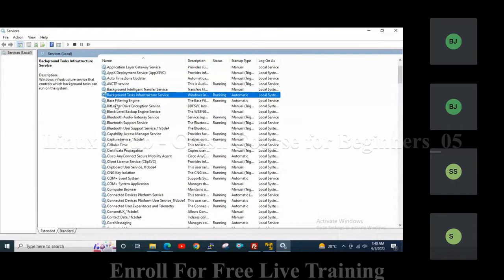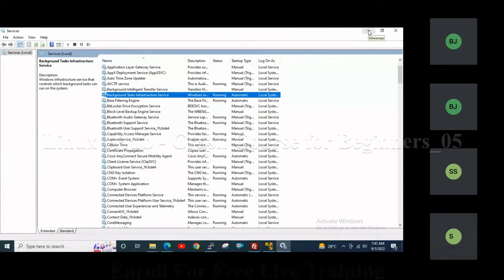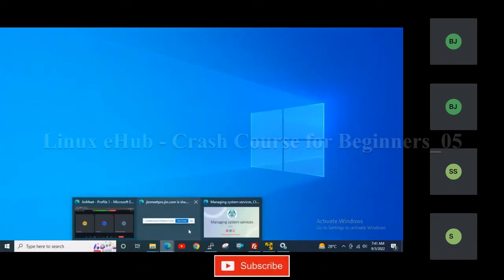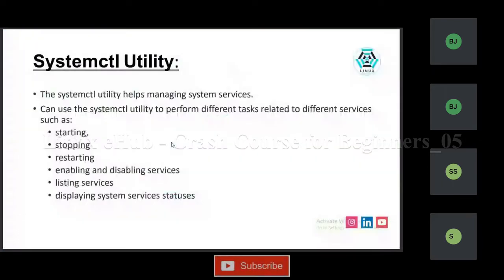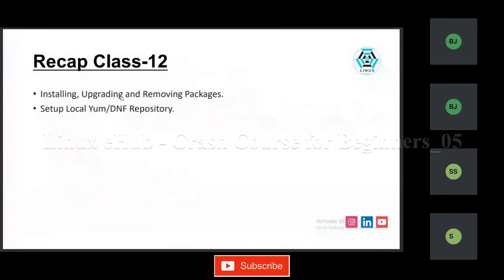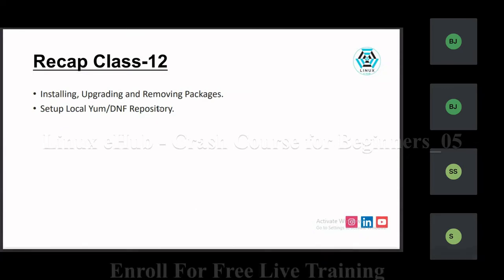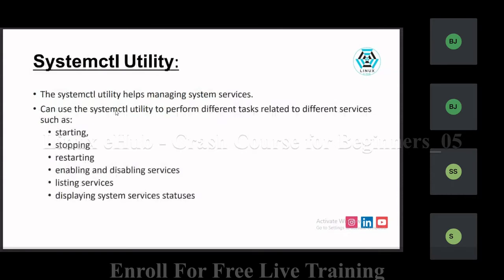So likewise, whenever we are installing a package in the Linux server, the dedicated service will automatically start. And in today's session, we will learn how to manage them manually. In the last class, we learned about installing, upgrading, and removing packages, and setting up a local YUM or DNF repository. We learned how to install a package using the YUM repository and how to install packages manually also. So today we will learn about the services.